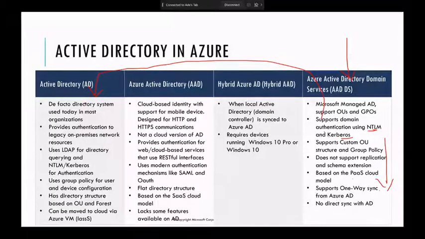It adopts the platform as a service model. This one adopts the software as a service model. If you go to the cloud and set up a domain controller, install Active Directory Domain Services and make it a domain controller, you are adopting an infrastructure as a service model to present your domain controller. Is that clear?